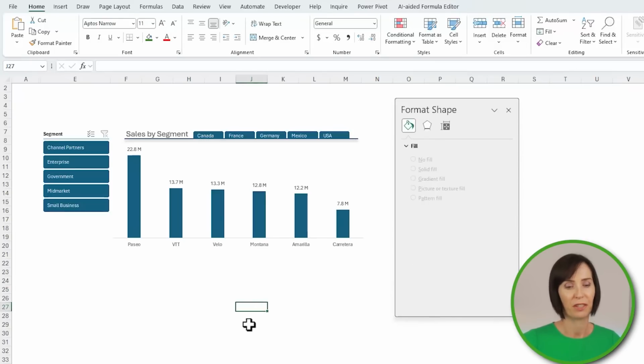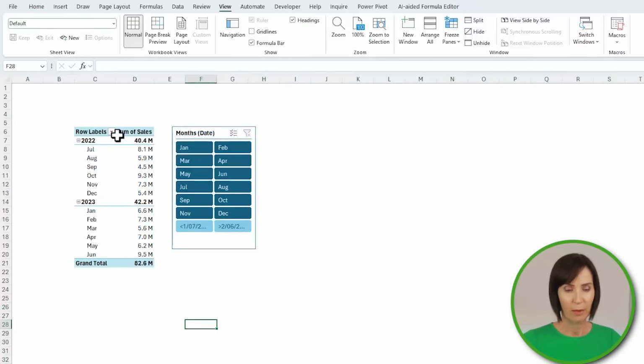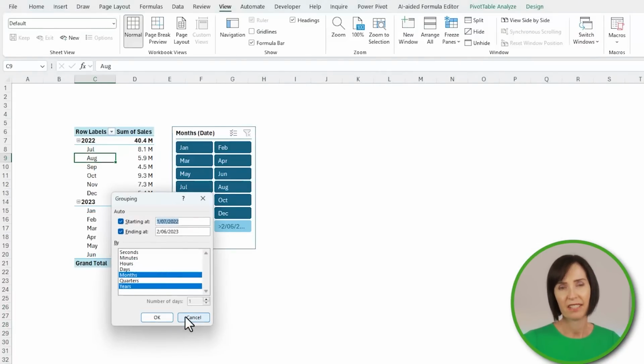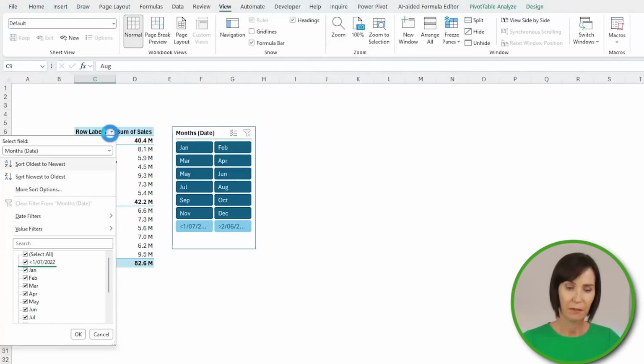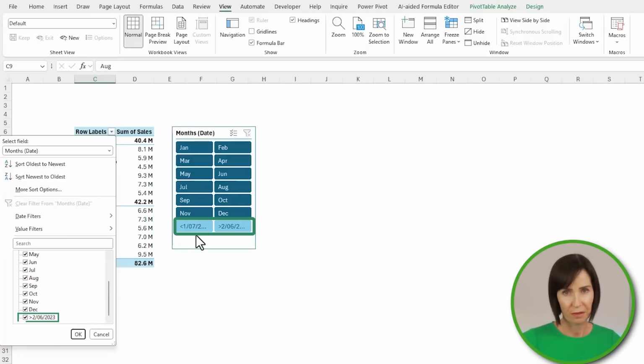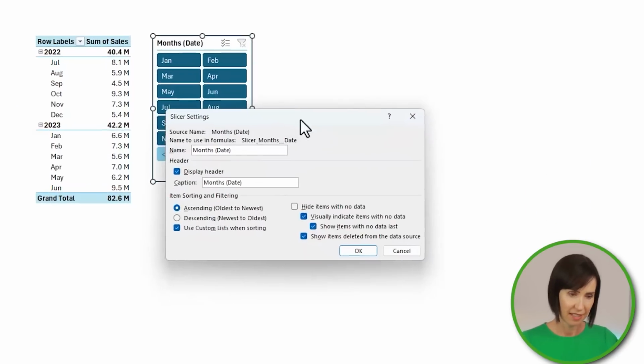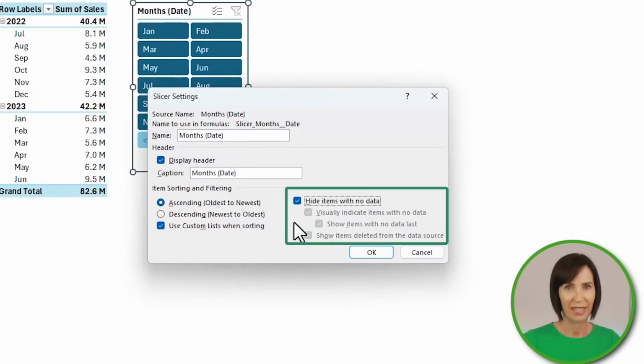Another annoying feature of pivot tables and slicers is when you group dates in pivot tables, you automatically also have items added for dates less than the first date in your dataset and greater than the last date. And they show up in the filter drop-downs and slicers. Now, there's nothing you can do to remove them. However, you can hide them in the slicer settings and then hide items with no data.